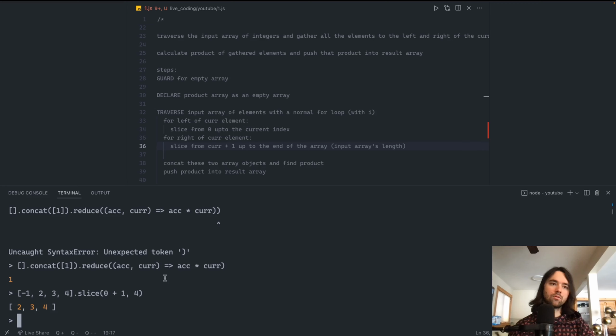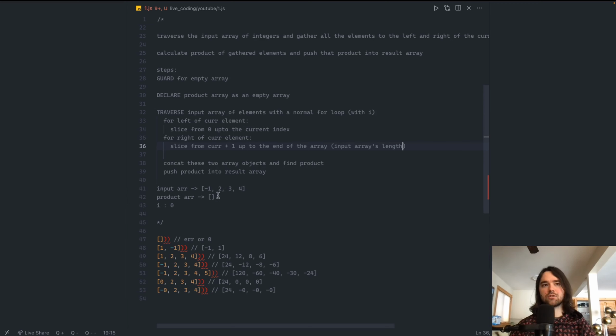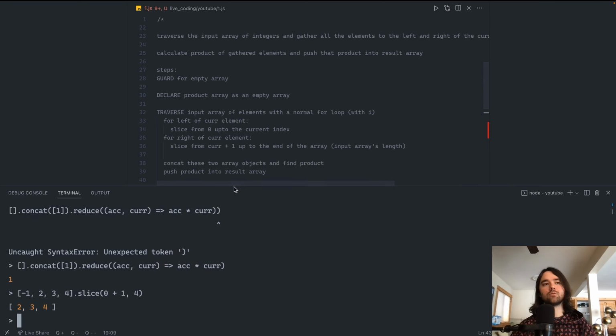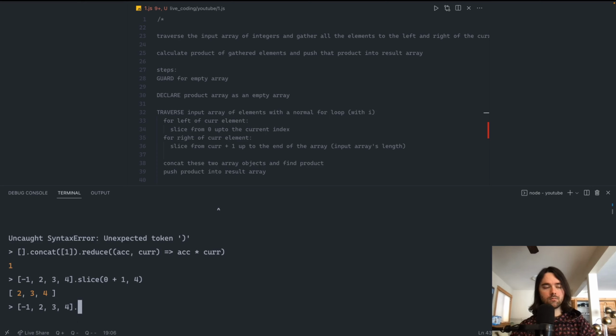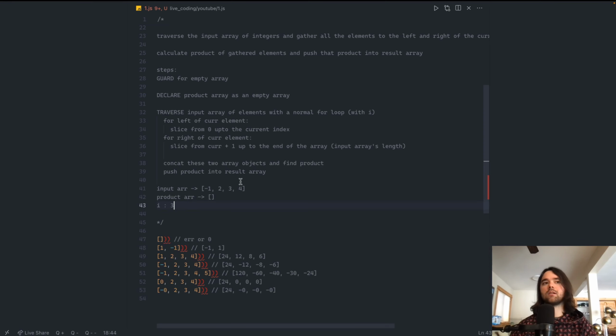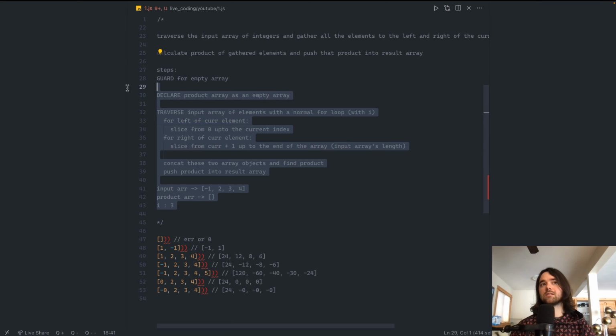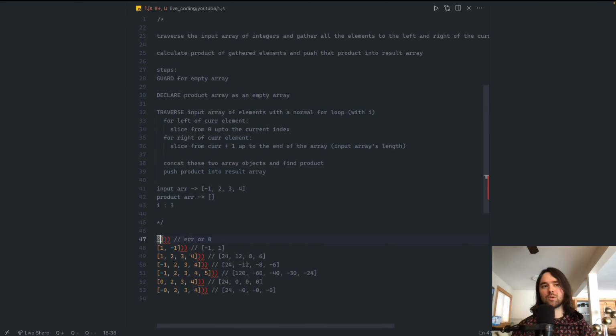And let's say we had moved all the way to the end, so jump ahead to index 3. For the left side, it would be slicing from 0 up to the current index, so 3, and it would be those elements, not inclusive of that 4, which is what we're looking for. So yeah, I think I validated these steps to an adequate degree.